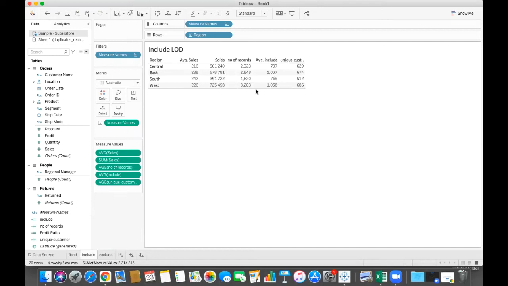So here you will see this is the average sales per customer, based on the region. So 797 you will get from sales divided by unique customer. While we were doing the same thing for the region base, it is taking sales divided by number of records. So you will get the average sales.